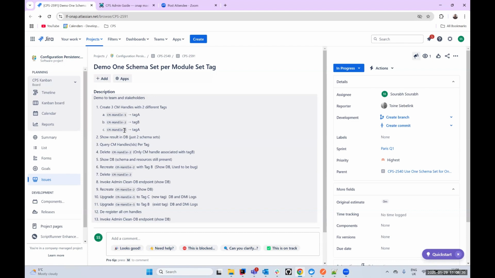Now we improved. As you can see, CM handle 1 and 3 share tag A, and there is tag B. So in total we have 2 unique tags, tag A and tag B. And as the title said, now we have one schema set per module set tag. Now, if you register 3 CM handles with all these tags, only 2 schema sets would be created, for tag A and tag B. That is the huge improvement, and we gained a lot of performance as well.